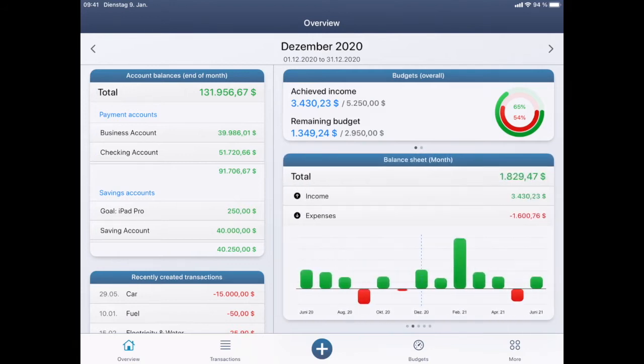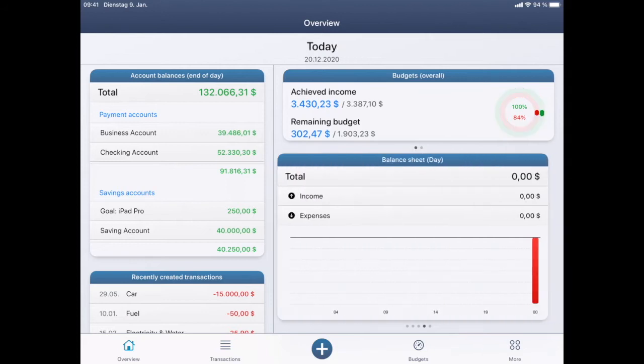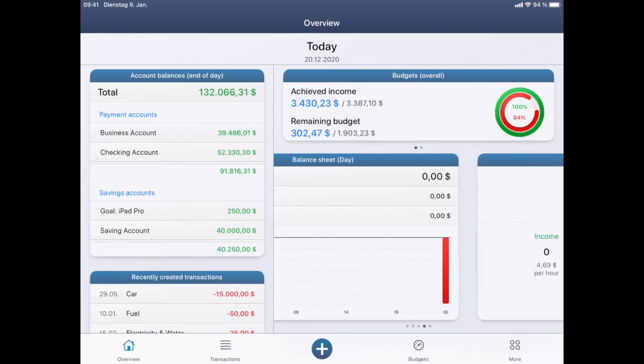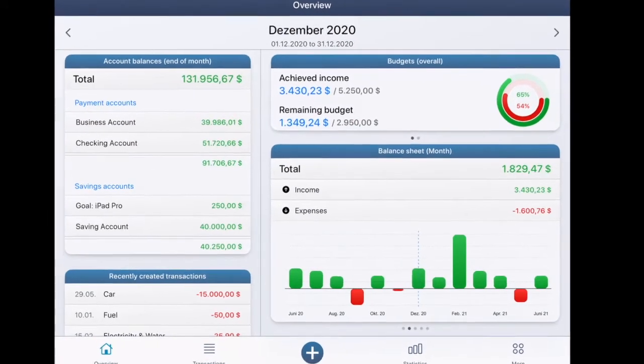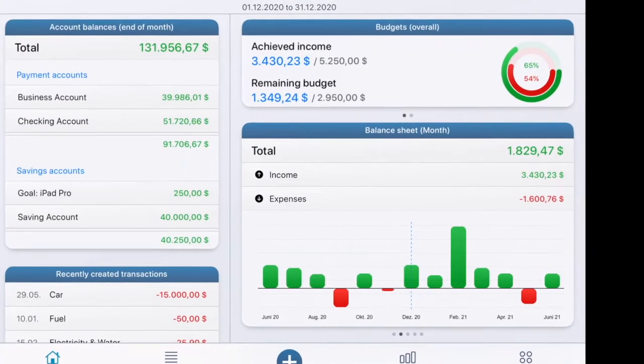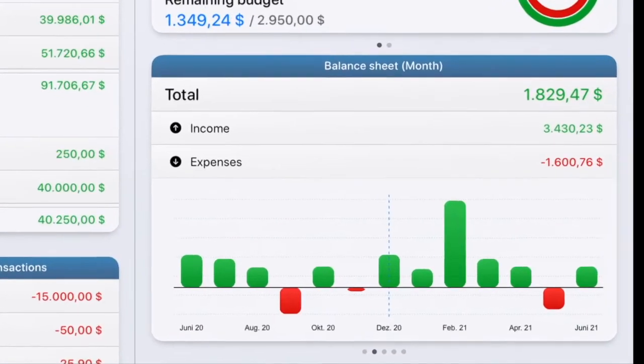and in the menus next to it the monthly, weekly and daily balance sheets, as well as a real-time balance sheet. All income and expenses are summed up in each sheet, so you can easily see whether you have made profit or loss in the current period.